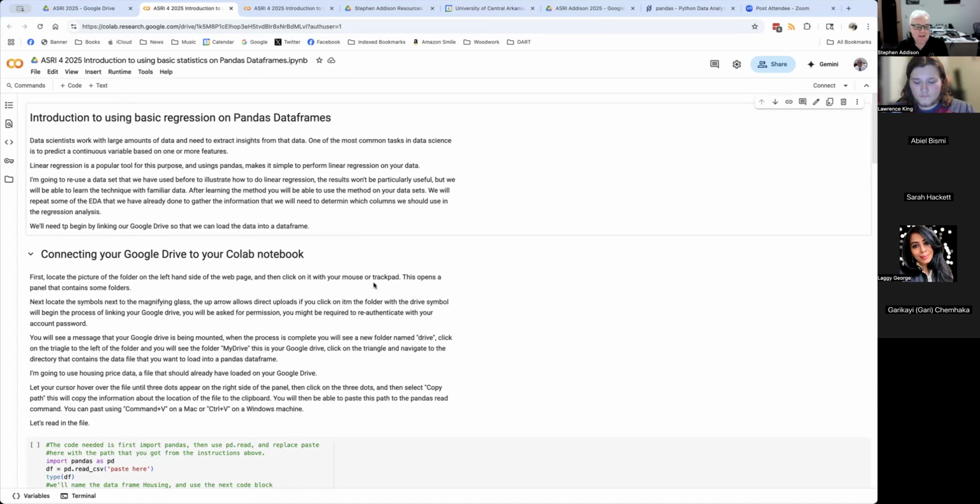Anyway, once we learn the basics of the method, you will be able to apply the same methods to your own data sets, and we'll repeat some of the exploratory data analysis that we've already done to gather the information we'll need to determine the columns we should use for regression analysis. And what we're going to do is link our Google Drive so we can load the data into a data frame.